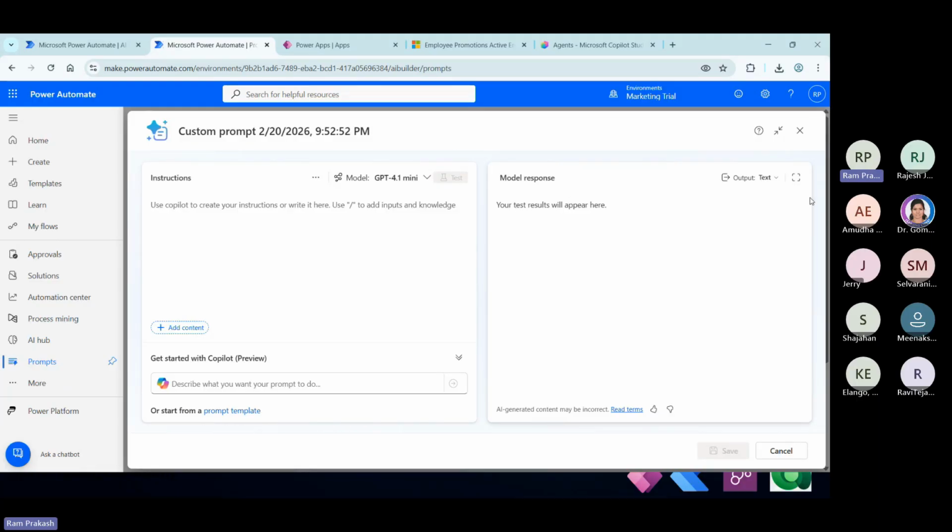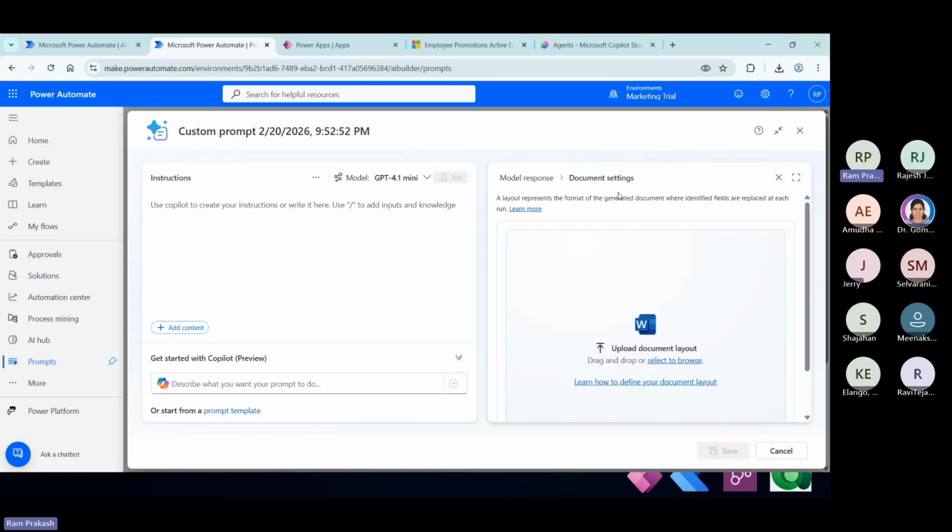I'll click on prompts, and I'll click on my own prompt here. As I said, you can see there are multiple ways of returning an output from AI Hub. One is text, JSON, and a document preview. There are three things available, and currently we are only going to concentrate on the document preview. So if I select document preview, I'll go to the document settings.